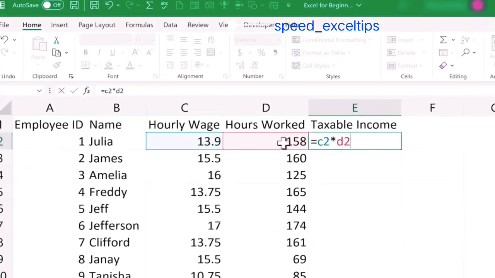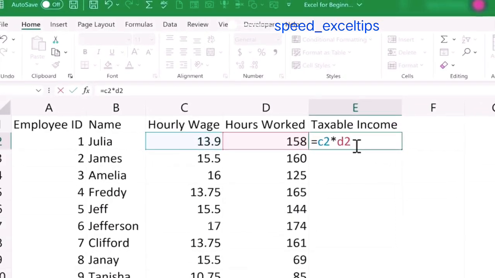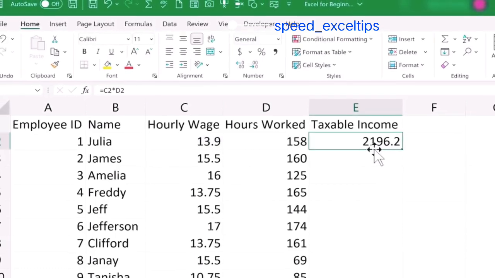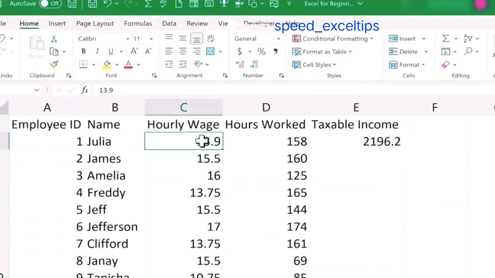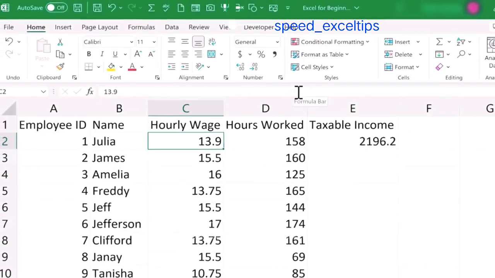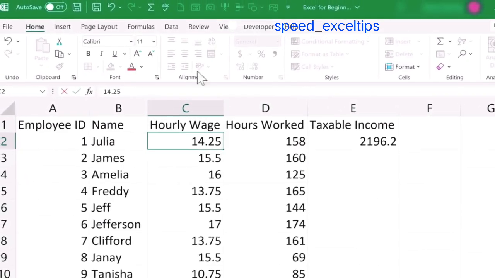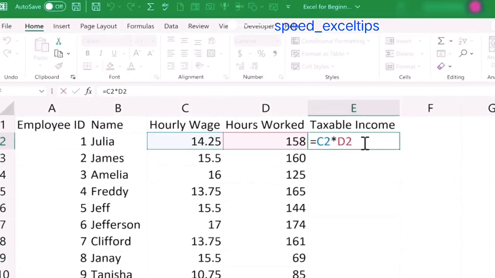Now you'll notice, as I typed in those cell references, Excel highlighted them in different colors, so I can see exactly what I'm about to do. Now I'll tap enter on the keyboard, and I get the same result, but this time it's a little better. The reason why it's better is because this formula now is dynamic. If I change the contents of one of these cells, let's say it's a mistake, Julia doesn't really have a wage of 13.9, it's more like 14.25. I can tap enter, and look at the taxable income, it's going to change. So this is a superior way to create a formula in Excel.